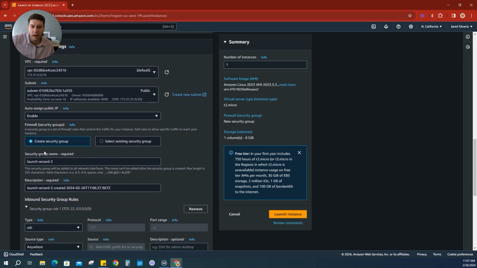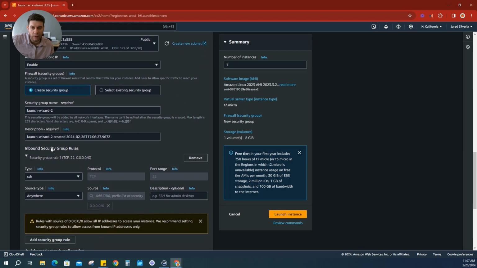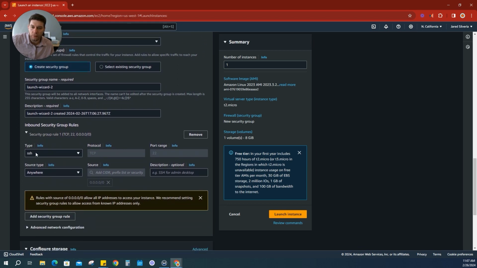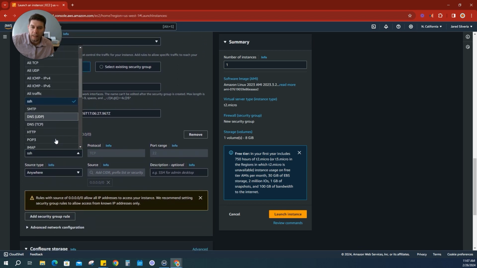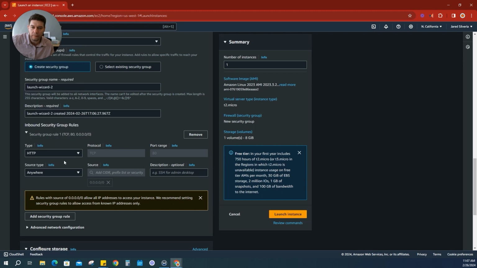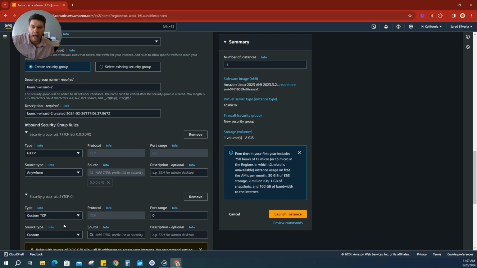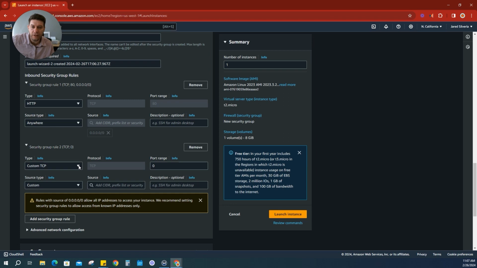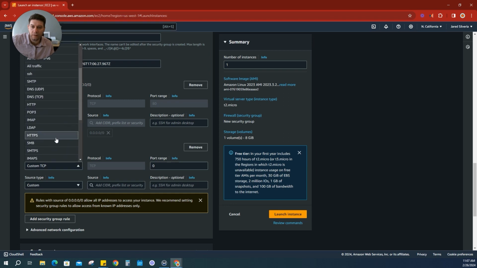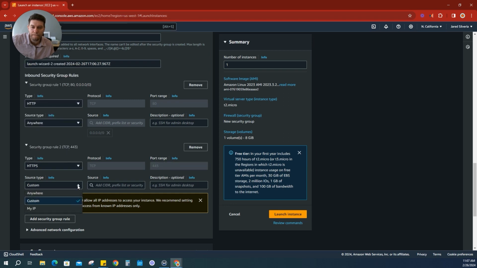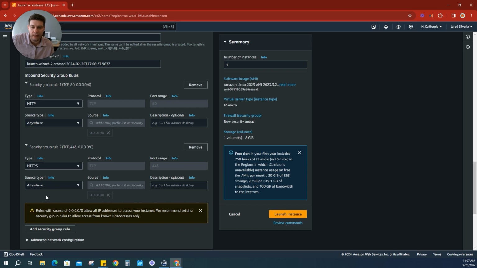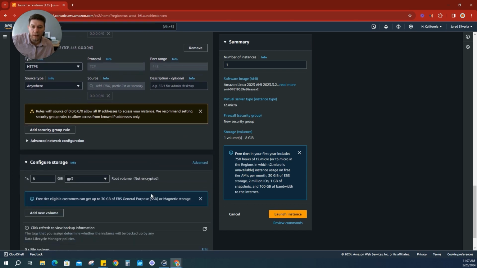All right. We're going to go ahead and create a security group, which is an instance level firewall. And down here is where we have the settings for that. First one, we're going to allow HTTP anywhere. Then we're going to add in another rule for HTTPS. The application's going to use that, and allow anywhere access. Okay, so we're all set there.